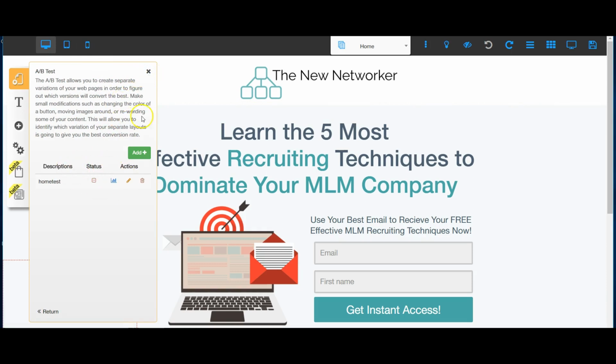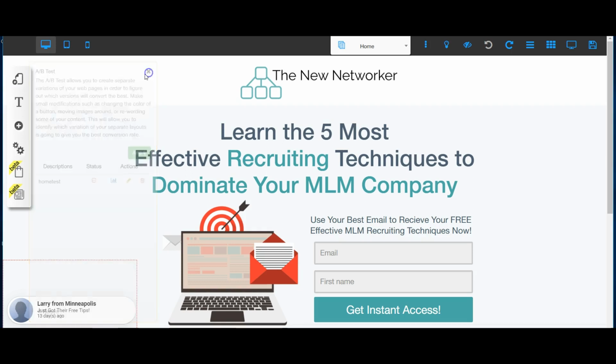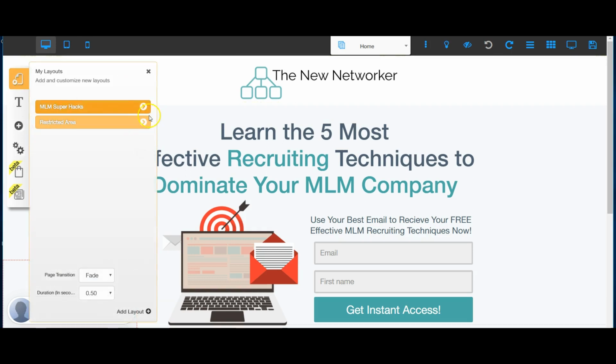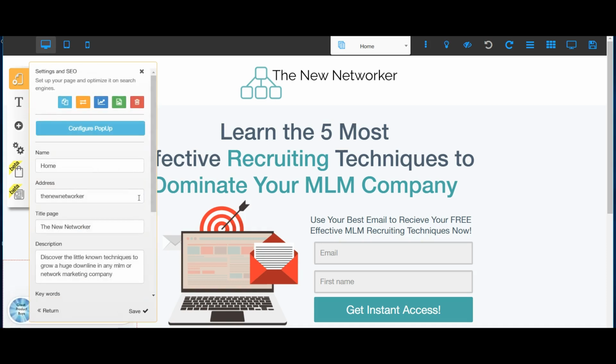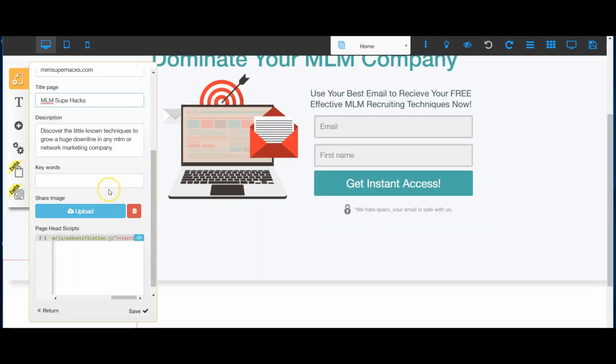If you're not going to do an A/B test, go in here on both your pages. How we get there again is you click on this arrow, you go to the specific page, and you click on the gear. Once you click on the gear, remember you can configure all this. If you don't want it to say home page, you can change that. Obviously, we're going to want to change this to be MLM Super Hacks, and you're going to change it to whatever domain name you chose. If you didn't choose a domain name, you can just name this whatever you want. You can give it a description.